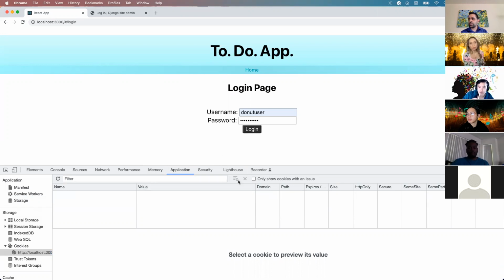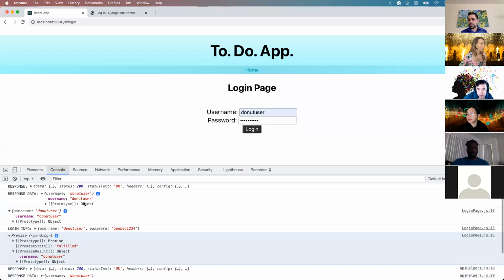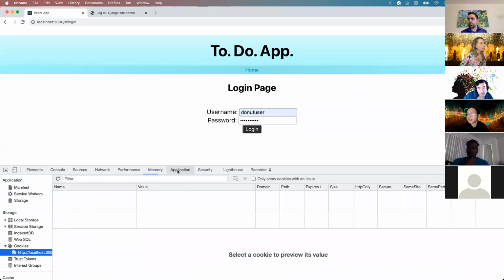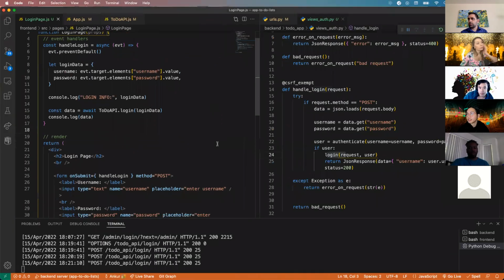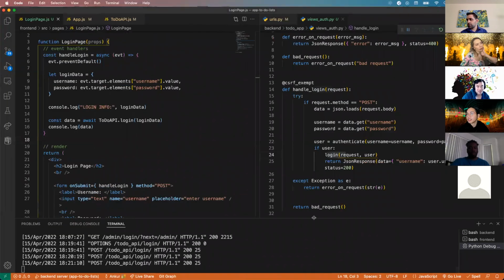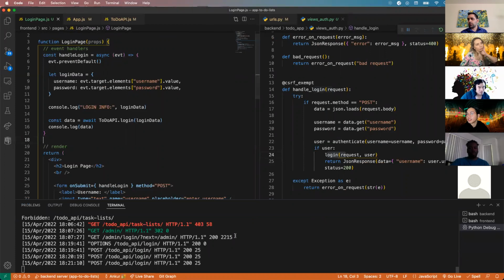Let's try this again. So I'm going to delete my cookie. Yeah, something's not going right. And that is going to bother me. So we should be getting a cookie right here, but we are not getting a cookie. Well, we don't have any errors here. Let's see if our server tells us anything. Server looks good. What? Okay.